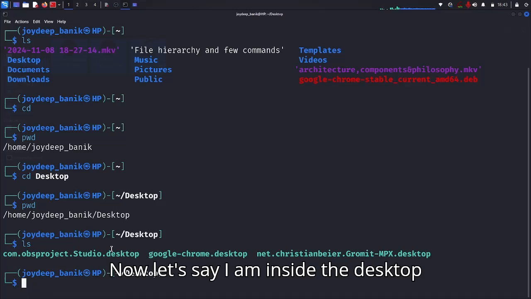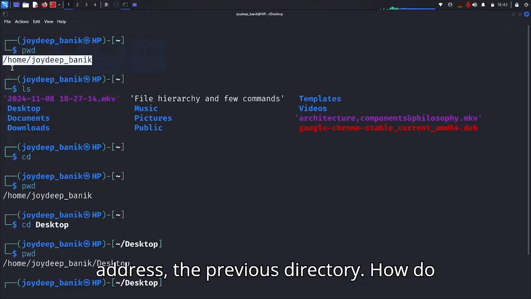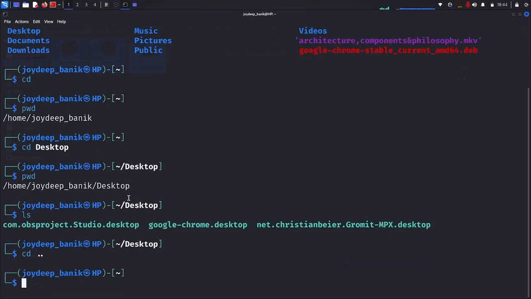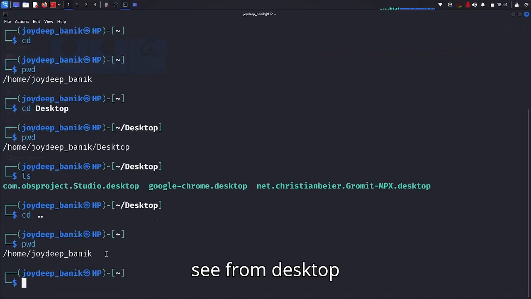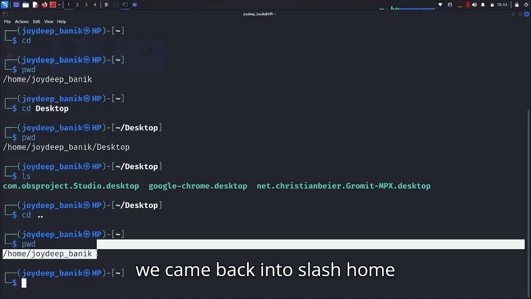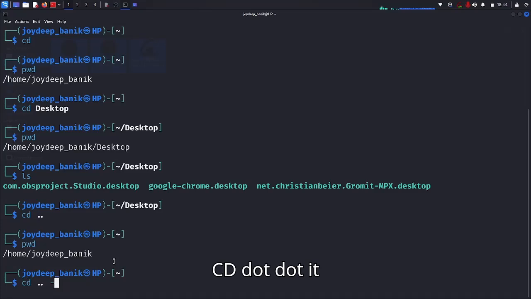Now let's say I'm inside the desktop and I want to come back to the previous directory. How do I do that? We type in cd .. and if we again do pwd, see, from desktop we came back into /home/Joydeep Banik. So cd .. basically means you are going into the previous directory.